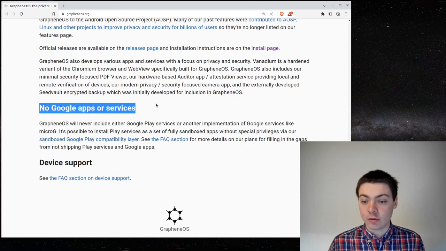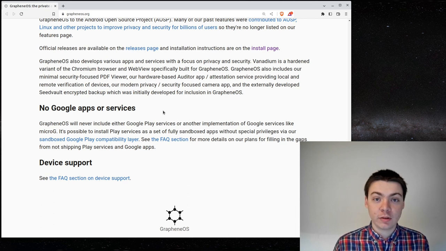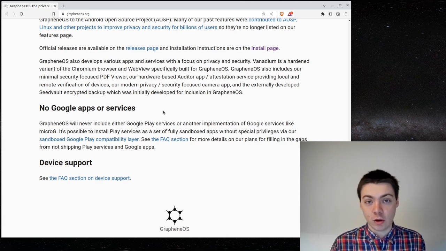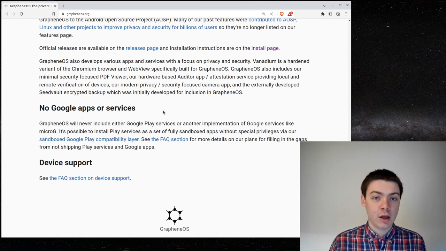And then no Google Apps and Services. So by default, they remove all the Google Apps and Services, but you can reinstall some of them if you want. So for example, on one of my other GrapheneOS phones, I installed the Google Play Store. If you don't have the Google Play Store, you can't use most Android apps. So that would be a common thing that people would want to do. And if you do that, they will add some extra sandboxing features for Google Play. But if you want, you can go with a totally de-Googled phone.